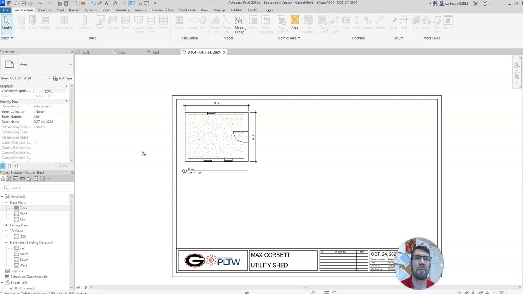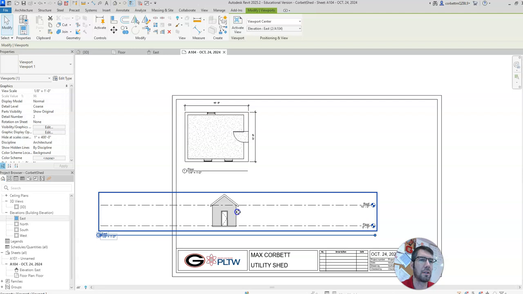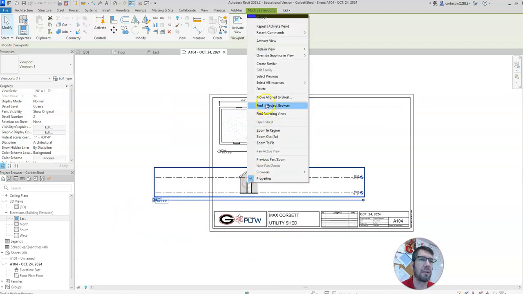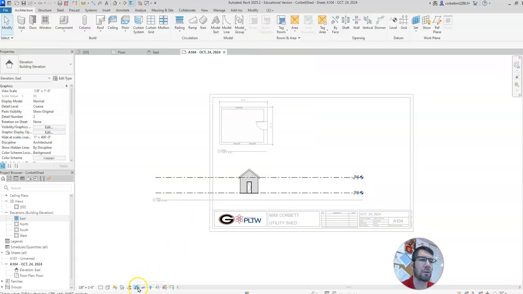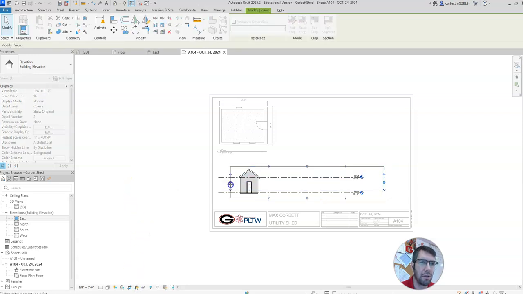Alright, if you messed any of that up, just do a rewind and redo it, because we're going to do the same thing for a couple more views. Moving ahead, let's pull out our east view, do the same thing, drag it out, click, and it's gigantic. So what we're going to do is right click, activate view, turn on our crop box, and we're going to pull this just about as close as we can to our shed.